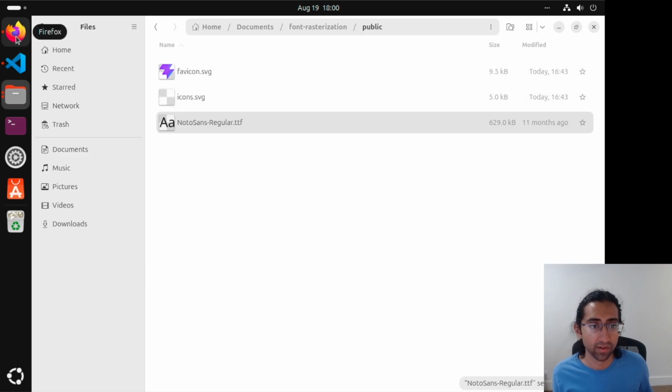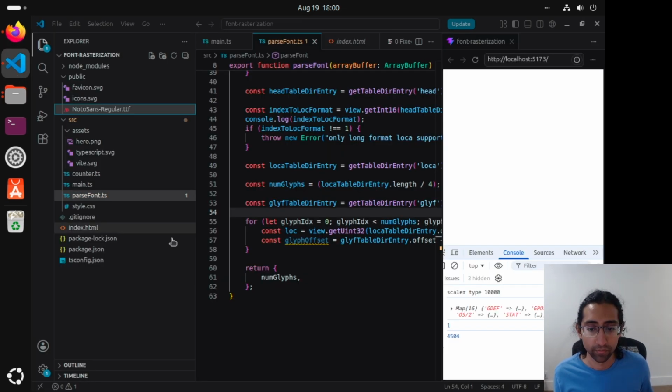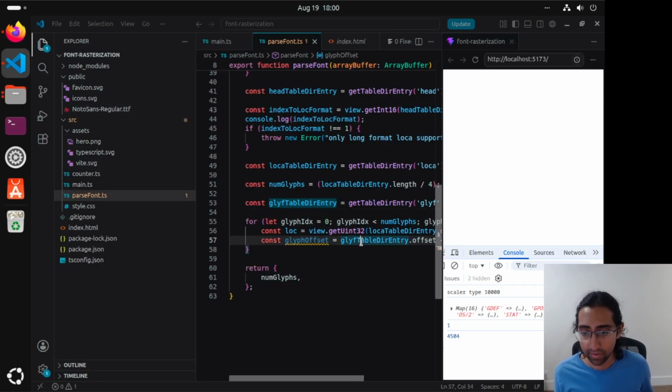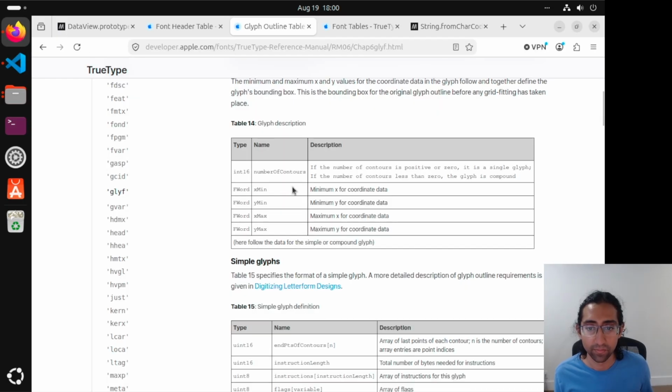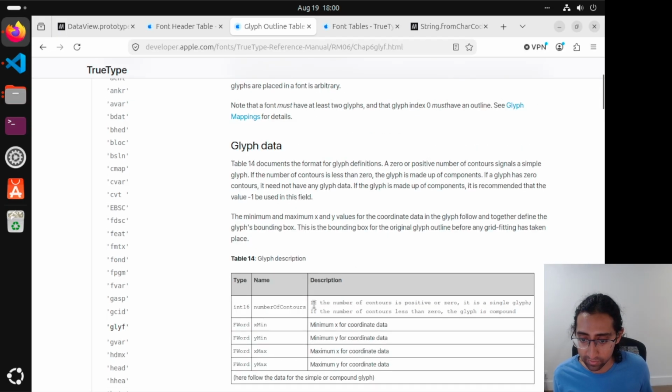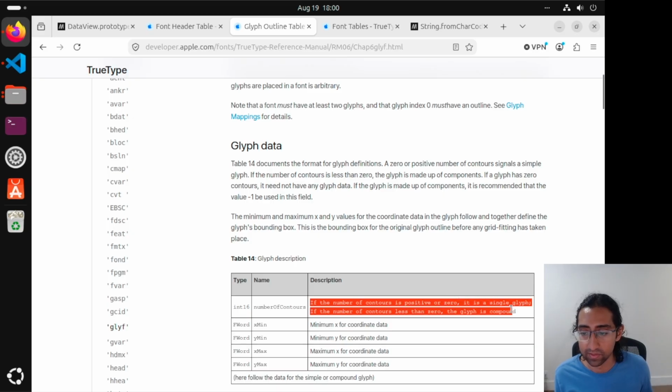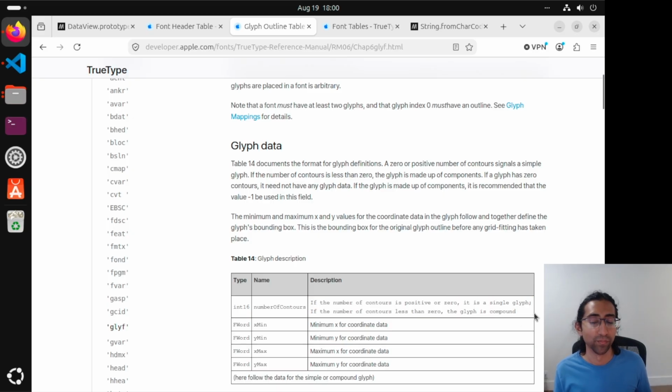So let's get the number of contours for each glyph. That's just an int 16. Oh, there's something more interesting about this. If the number of contours is positive or 0, it is a single glyph. If it's less than 0, it's a compound. I'm not going to deal with compound glyphs. I'm pretty sure that this specific font doesn't have any compound glyphs.